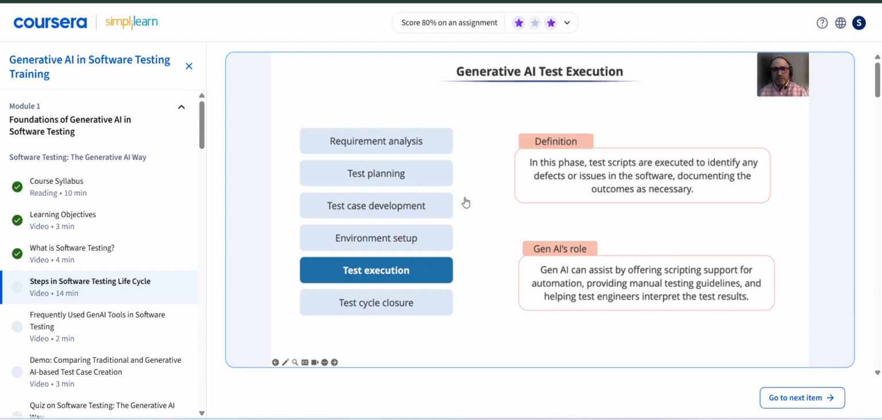Well, for starters, generative AI offers scripting support for automation. Remember those automated test scripts we talked about? Gen AI can help write and maintain those scripts, making test automation easier and more efficient. But even for manual testing, Gen AI can be a great assistant. It can provide manual testing guidelines, almost like real-time advice for testers as they are going through the steps. Imagine you're manually testing the photo upload feature and you're not sure what to check next. Gen AI provides suggestions or checklists to guide you.